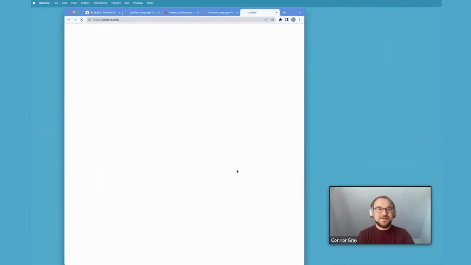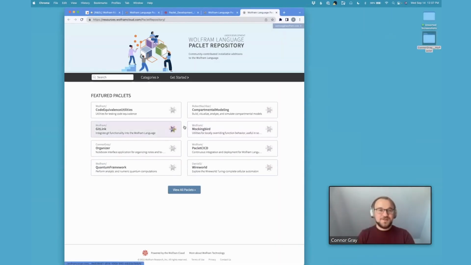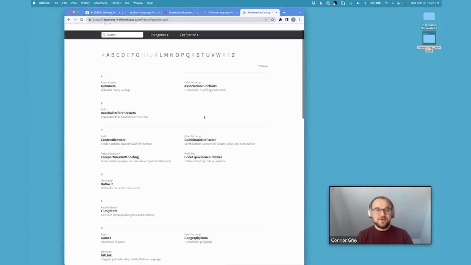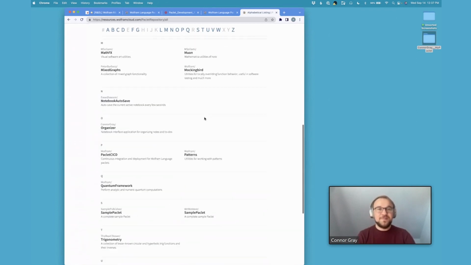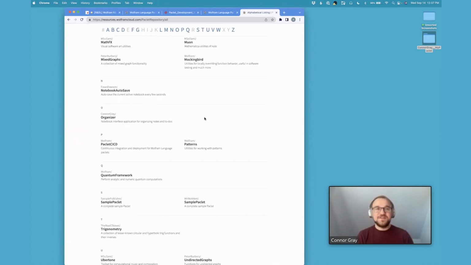But if you go there, that's just going to take you to the home page of the Paclet repository, like I showed you before. And from here, we've got documentation on how you can use things from the repository, create your own Paclets, and you can also browse through all the Paclets that are currently published. And if you publish a Paclet to the repository, it's going to end up being shown in this list as well. So it'll be easily discoverable by everyone who browses the repository.